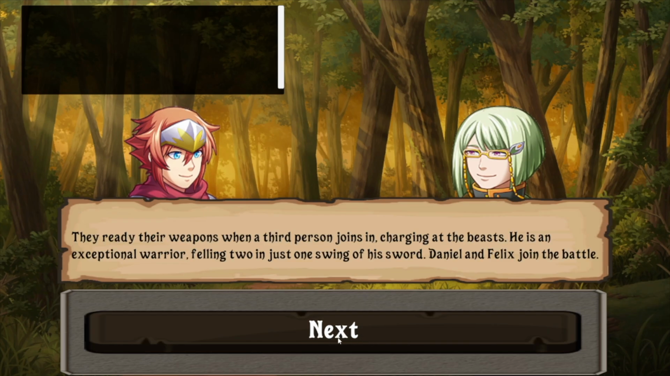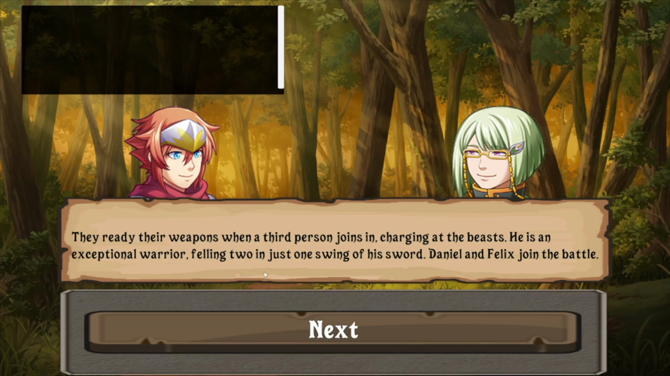We're setting up a story about going and getting a thing, so we might be exploring to try and find the MacGuffin in the forest, or it might be a combat thing. We've got a battle going on. Definitely looks like there's some combat coming up. Yep, absolutely. So this is interesting. So a third person joins in.